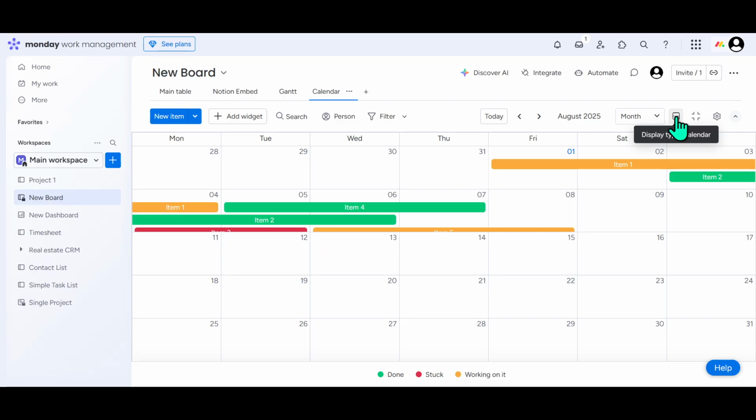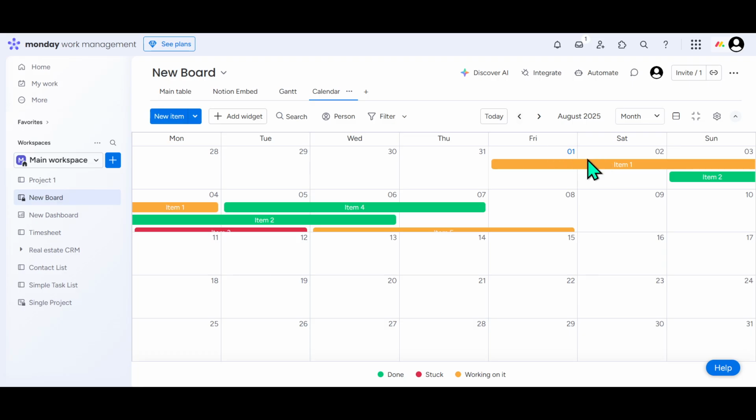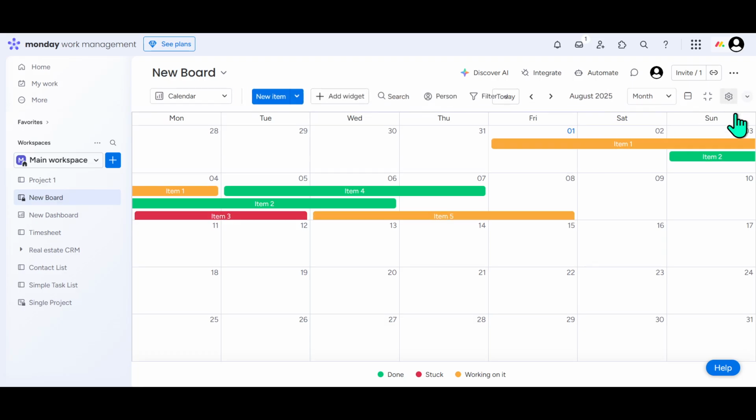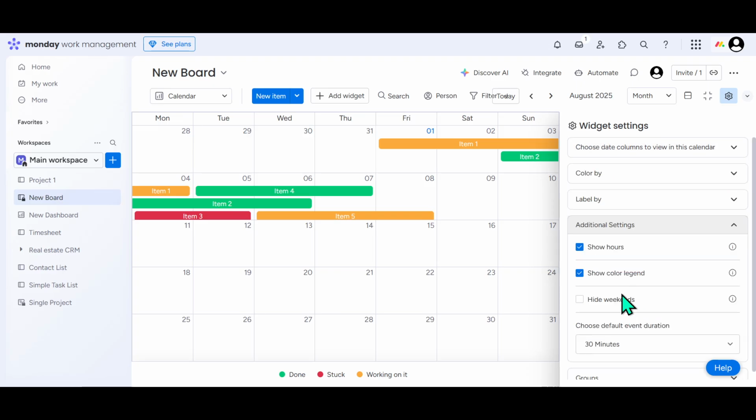Now, the wonderful thing about this calendar view is how effortlessly it integrates with the timelines or any date-related data you've already entered on your main table. Let's say you have project deadlines, client meetings, or task milestones listed with specific dates. The calendar view will automatically pull that information and create a visual representation of your schedule. This means you don't have to manually input each event or deadline again, saving you time and reducing the potential for errors.